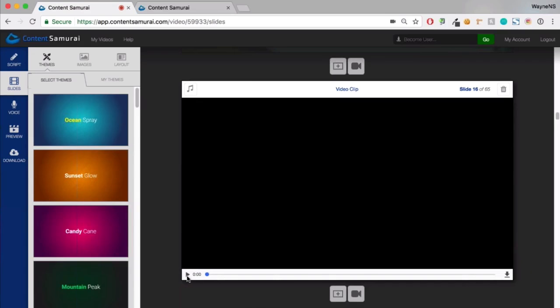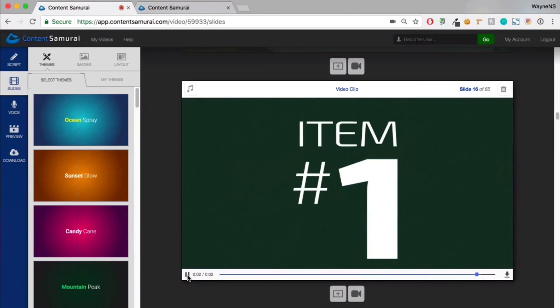So you can also play it from the slide section, which is really cool. Let me click play here. Like I said, it was a very, very short clip, but yeah, you can upload it, preview it in the slide section, and then move on.